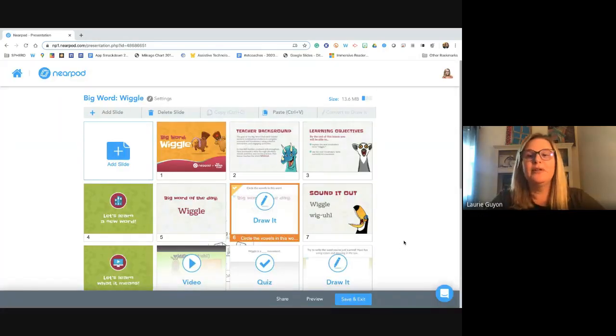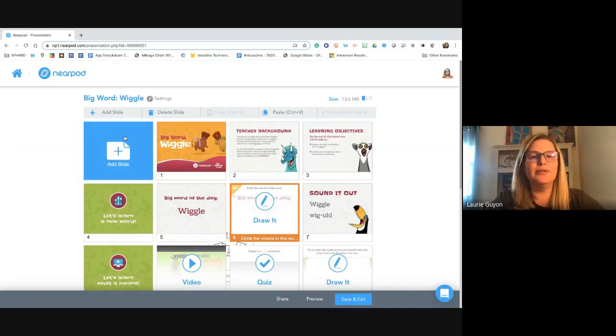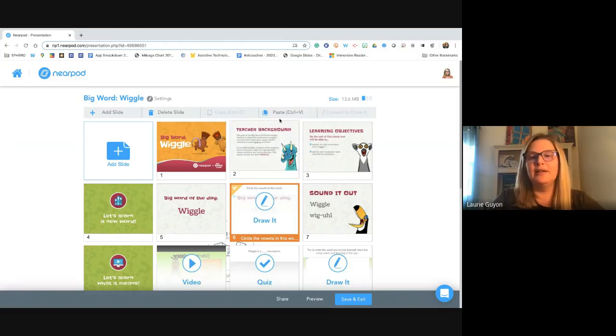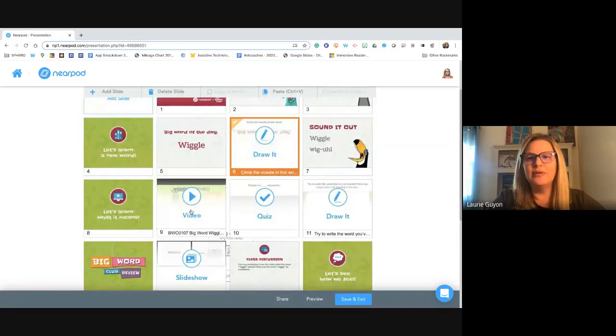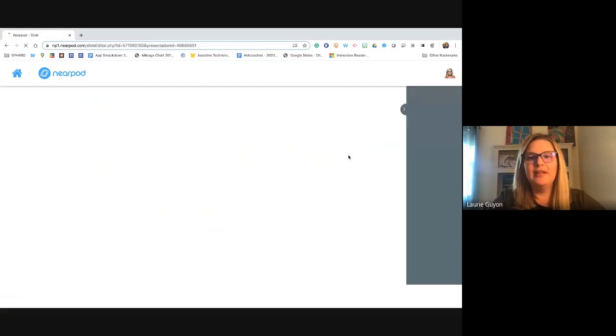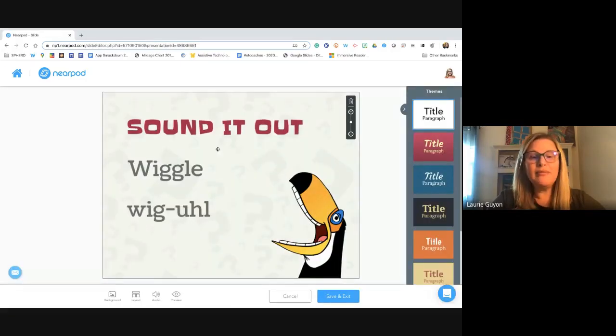Okay, so those are some of the things you have right when you first open it up. You still can always add a slide, which we're going to do. I showed you delete, the copy and paste. I'm going to show you a little bit more at the end here. And then I showed you the convert to draw option. So let's say you're going through and you're like, I really want to change something. So let's say this one, the sounded out one. So it says wiggle, and then they kind of give you wiggle.